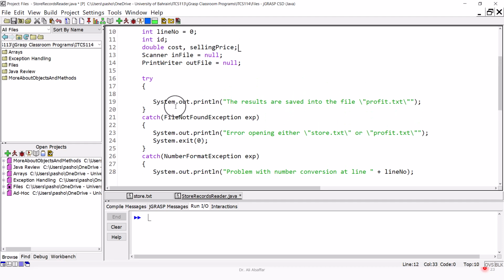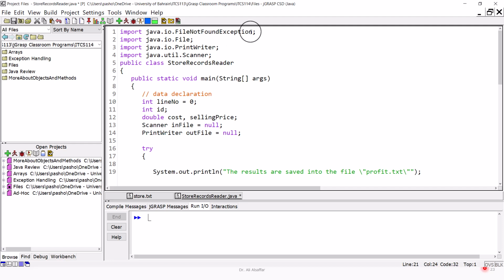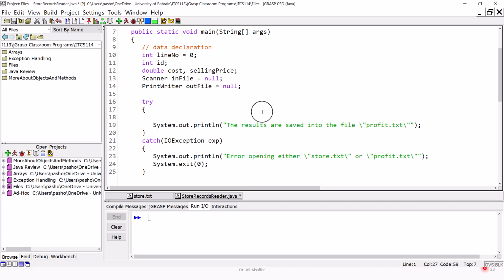Now, the exceptions for files. It's not only that we could have a problem while opening the file. We could also have problems while reading the file or writing into the file. So therefore, we are not going to use FileNotFoundException. We are going to use a more general error that could happen when we open a file for reading or writing. And this exception is called IOException, which is a superclass for FileNotFoundException. So therefore, we have to change the import. And in this case, we need to import the IOException class, because we are going to create objects from this class.